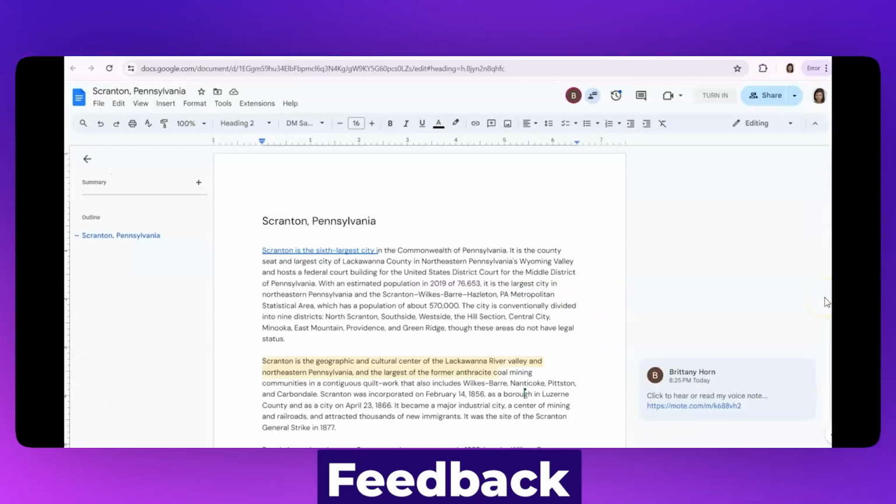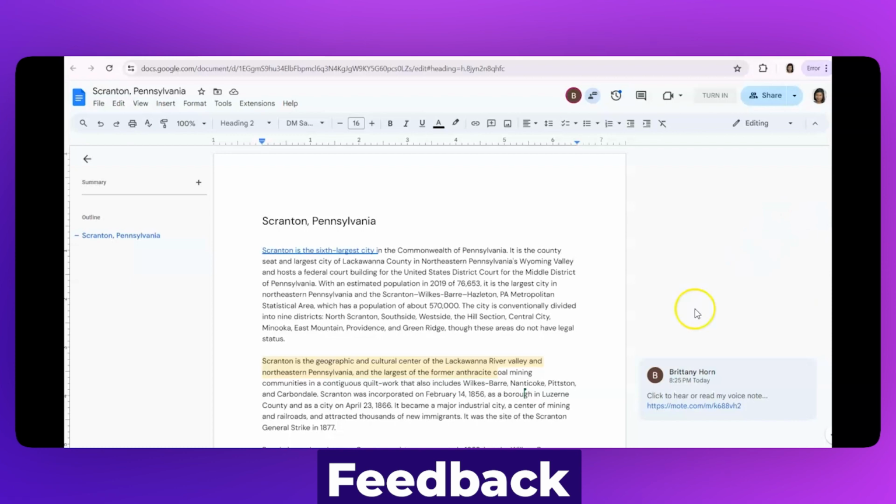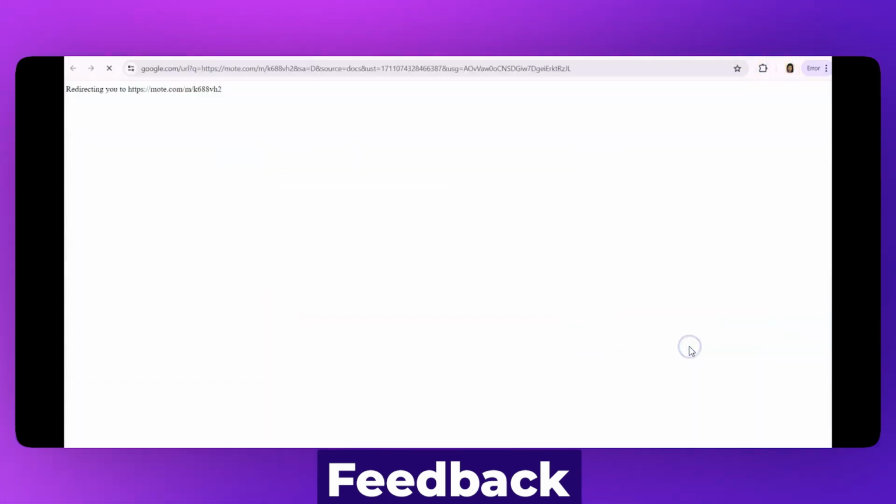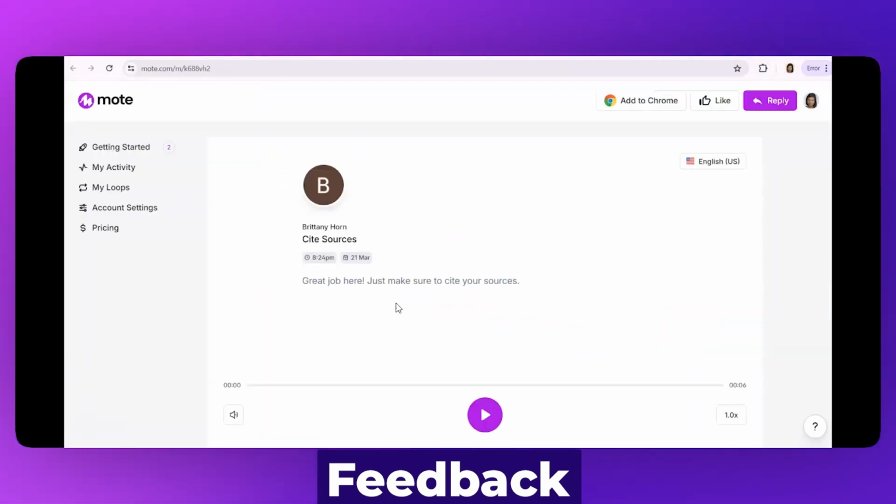You may be wondering, what if your students don't have the Mote extension? A lot of districts and schools will push this extension out to all students, or all students will have the extension. But the good news is, if by chance your students don't have that extension, they can still click to hear your voice comment. So in this case, the student does not have the extension installed. I can click here to hear the voice note from the teacher, just in a new window at mote.com.